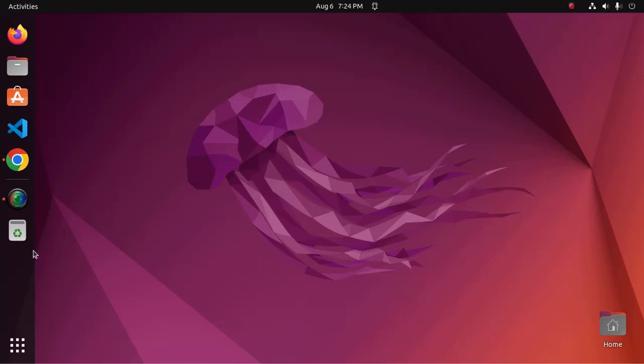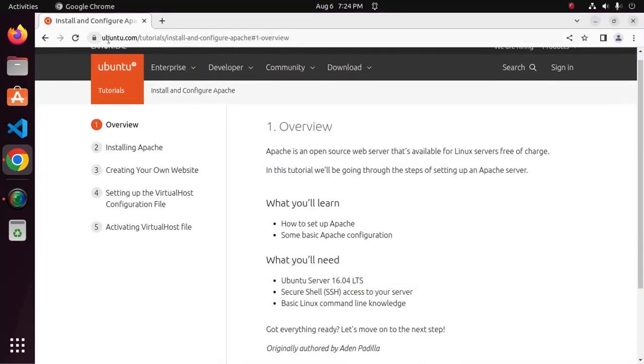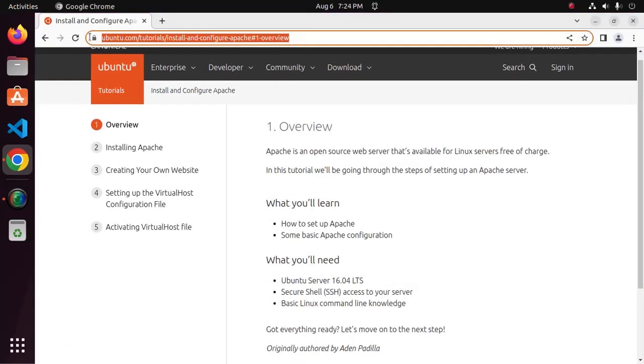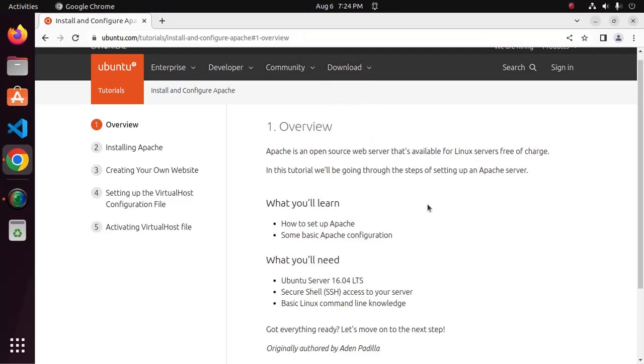At first, open your favorite web browser and browse this URL. Apache is an open source web server that's available for Linux servers free of charge. At first, I'm going to install Apache web server on my Ubuntu 22.04 LTS.